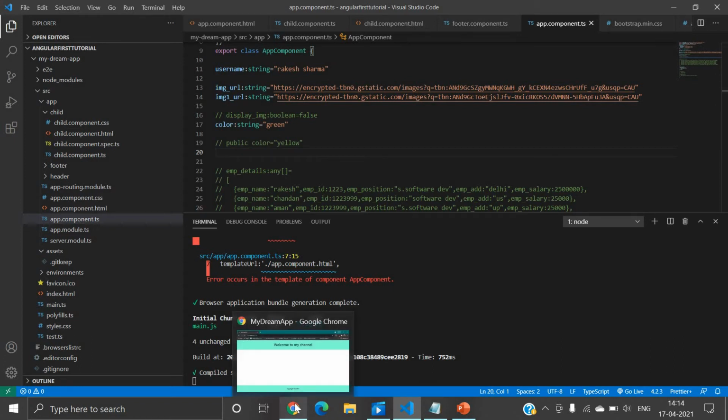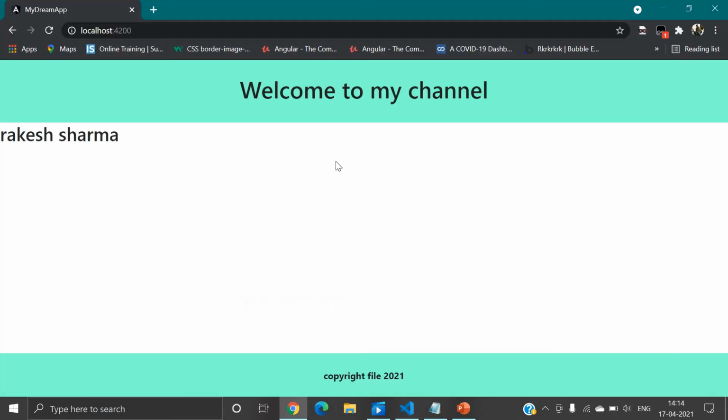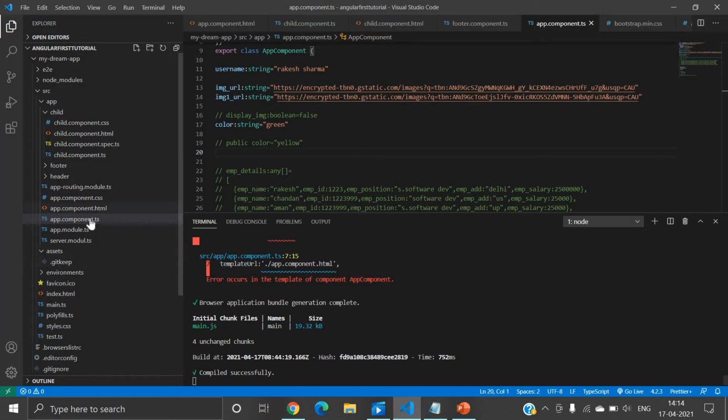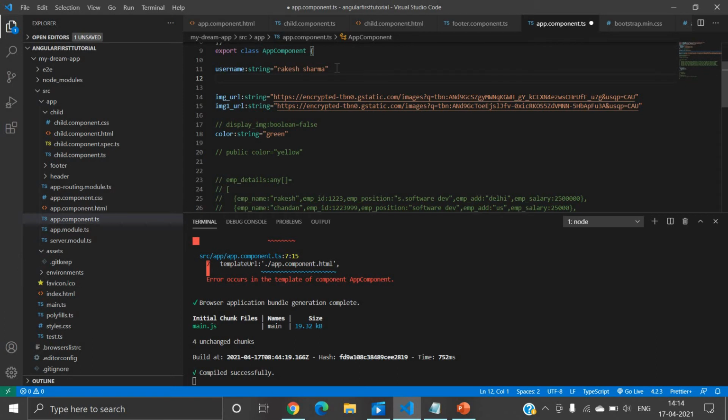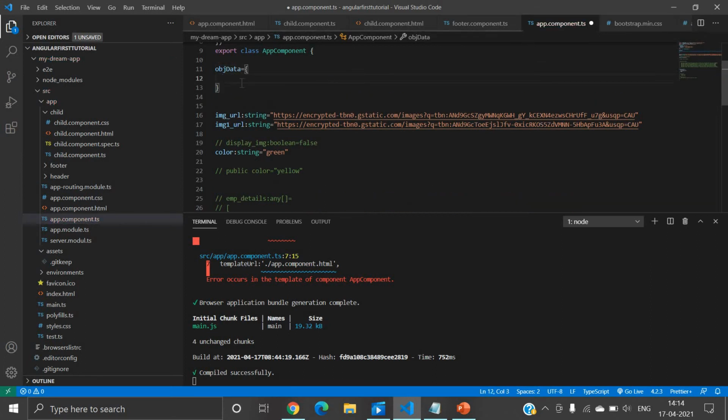And again let's move on to the user interface. Now here you can see the data is displaying. You can pass any data from the parent component to the child component. So let's say I'm just using one object. Suppose that inside I will remove username and right here let's say object data, right?